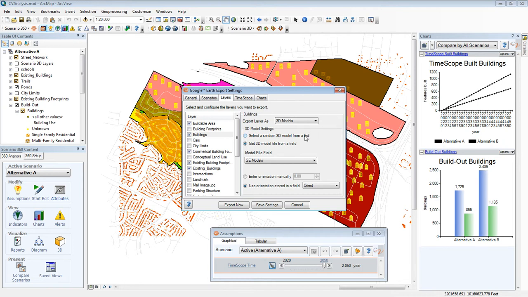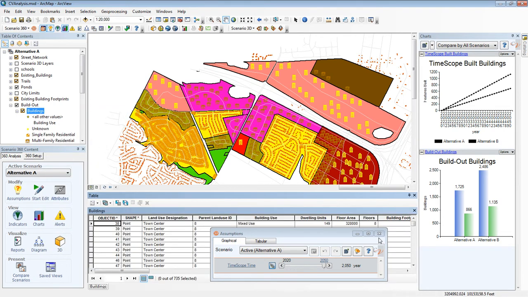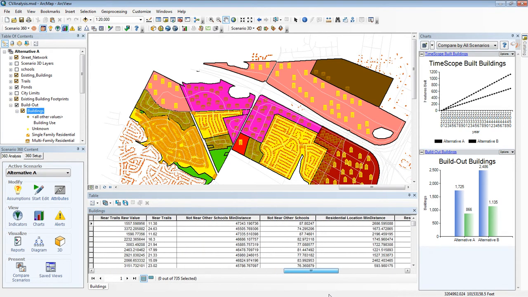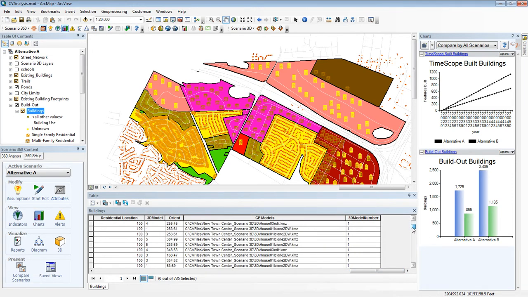Once you have a 3D model, you have a couple of choices. You can choose from a list, which we'll get to in a moment, or you can get the 3D model file from a field. Let me explain what that means. Here in the buildings layer, I'm going to open up the attribute table. These are attributes of the buildings layer, and there's many fields in them. In my case, I've populated a field called GE Models, for Google Earth Models, and I've put in there the full path name of the particular KMZ models I want to use.